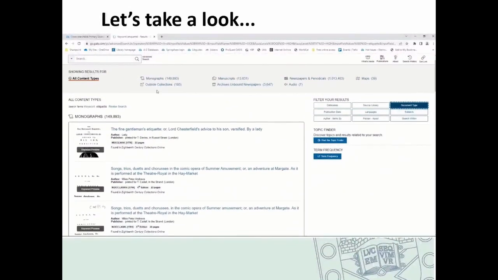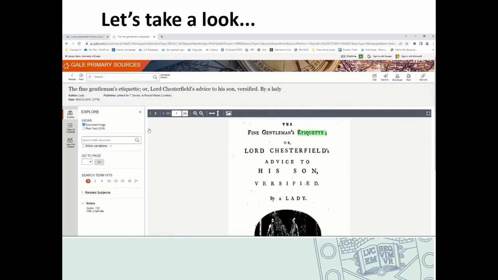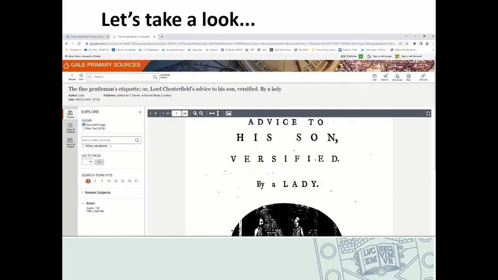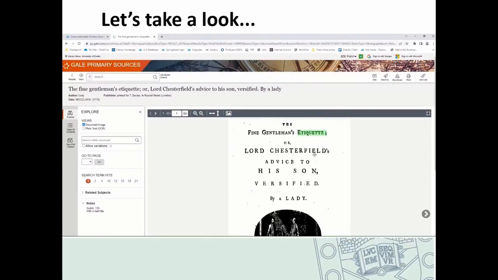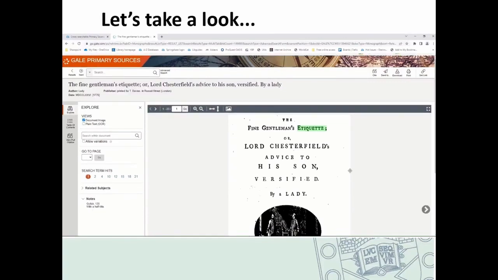So let's take a look at particular items. So let's click on the first result by clicking on the title. And then this takes you through to a scanned image of the original document. So you can zoom in by using the magnifying glass and zoom out, or you can use fit to width or fit to height, depending on how you want to view the item.